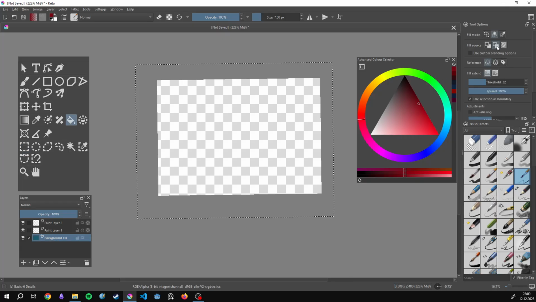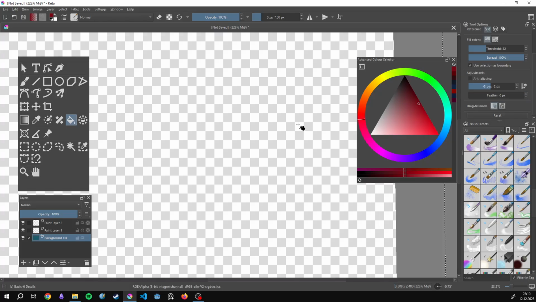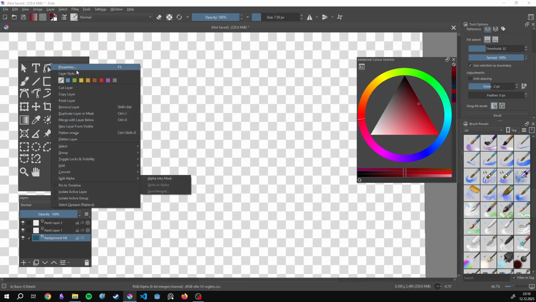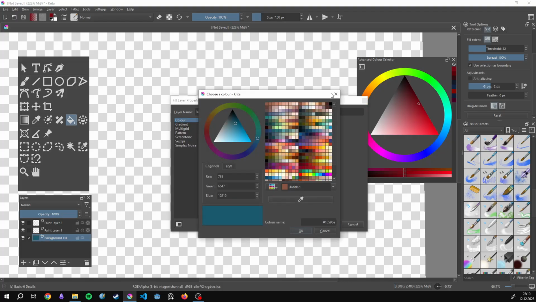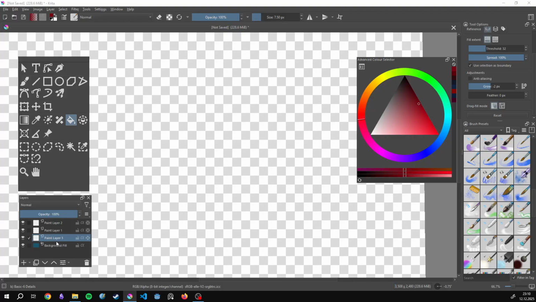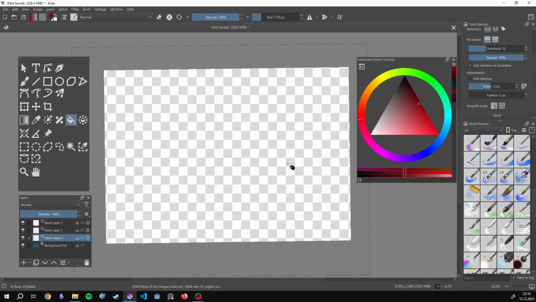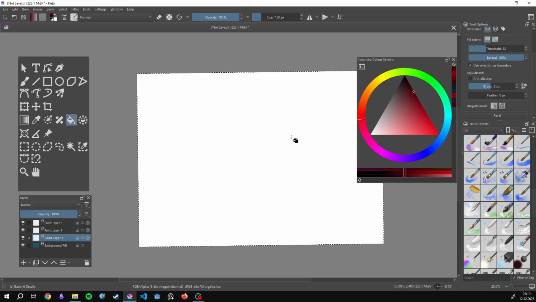I'm not sure why this is acting the way it is. I'll look that up afterwards because I thought with a fill layer you could just easily use the fill tool on it, but maybe I'm incorrect. Either way, for now I'll just add a new layer. I don't want to deal with this right now. I'll select everything by pressing Ctrl A, and I'll just fill it with the color I want using the fill tool again.